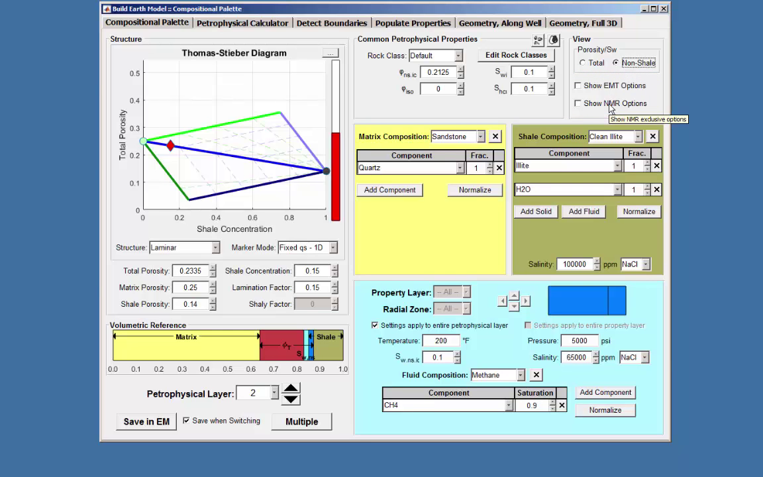This is the end of the video, introducing you to several tools, modules, and additions in the Compositional Palette.